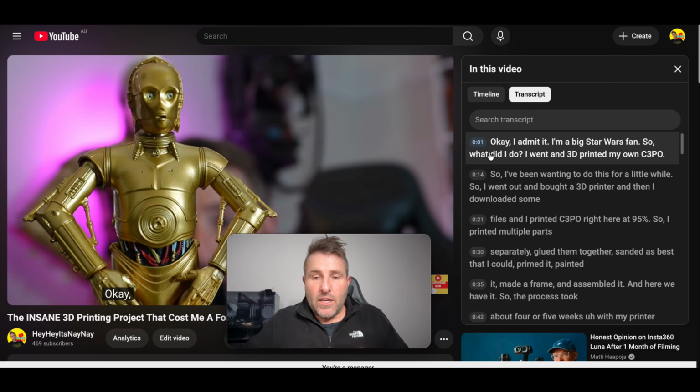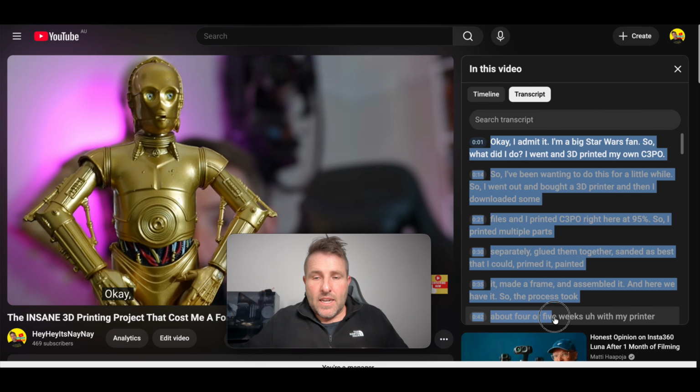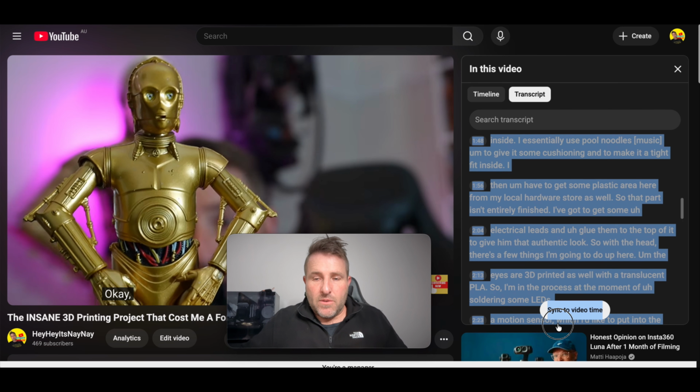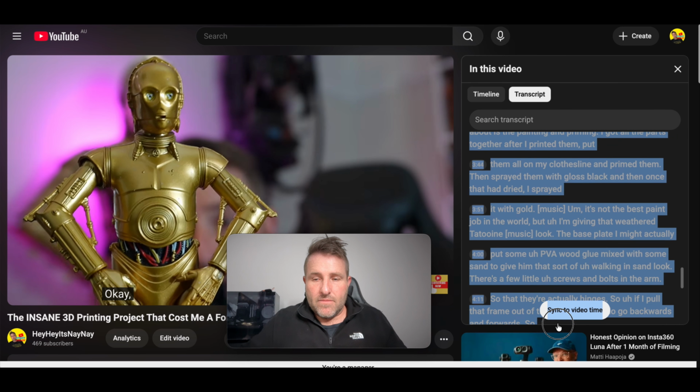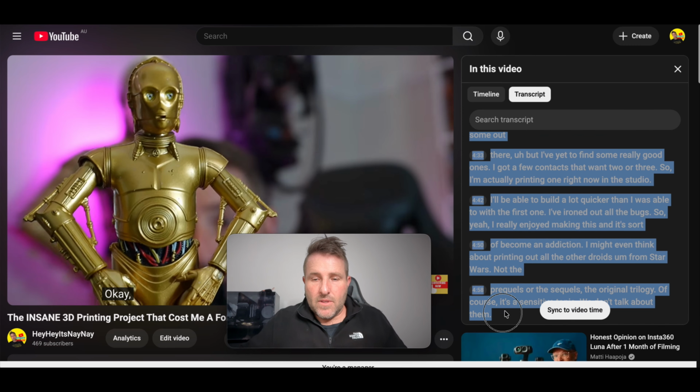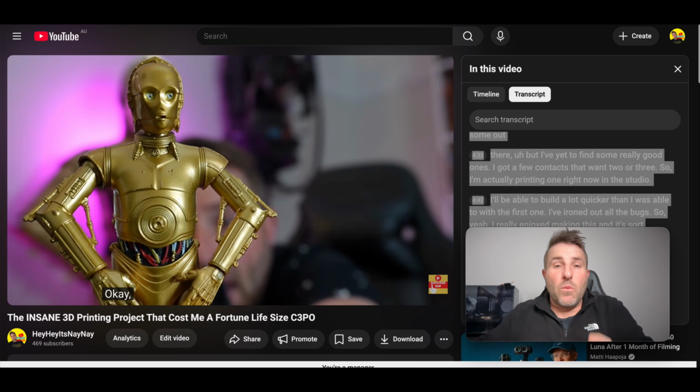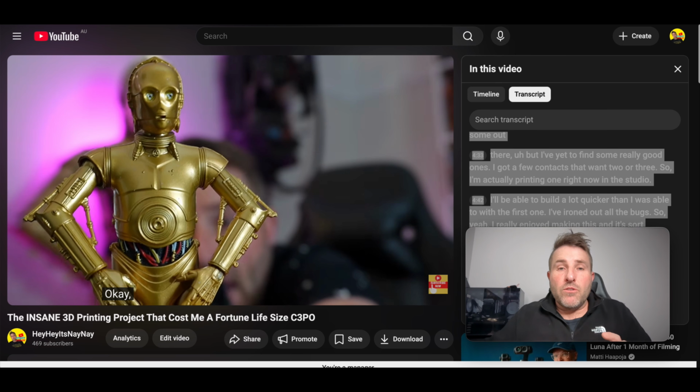Now I like to select the entire transcript, Control C or Command C to copy it. So once I've done that, I will go to my AI of choice. You could use whatever you've got. I've got Gemini. There are other ones out there. One is ChatGPT, etc. There's Microsoft Copilot.